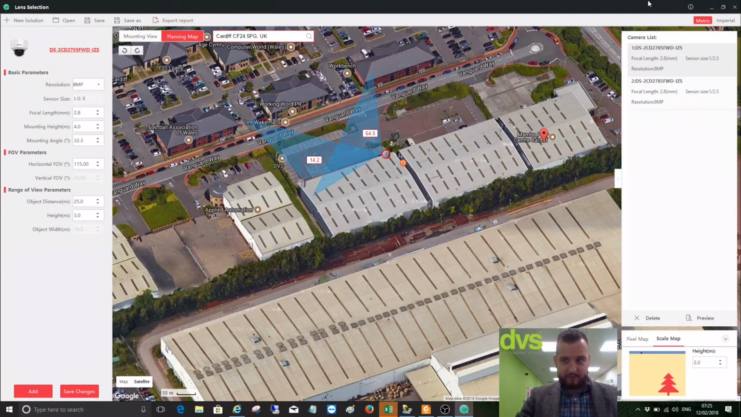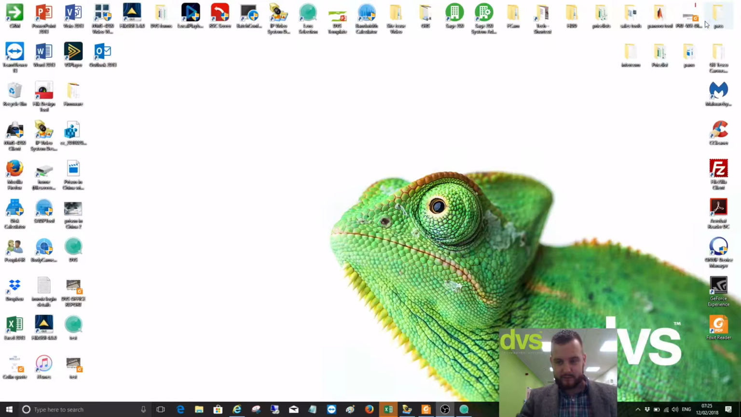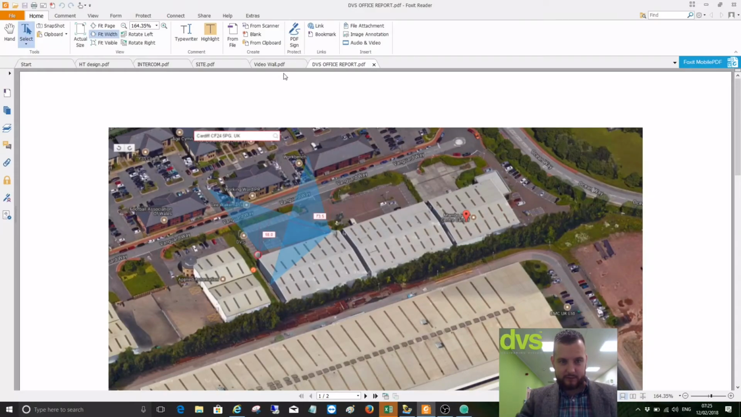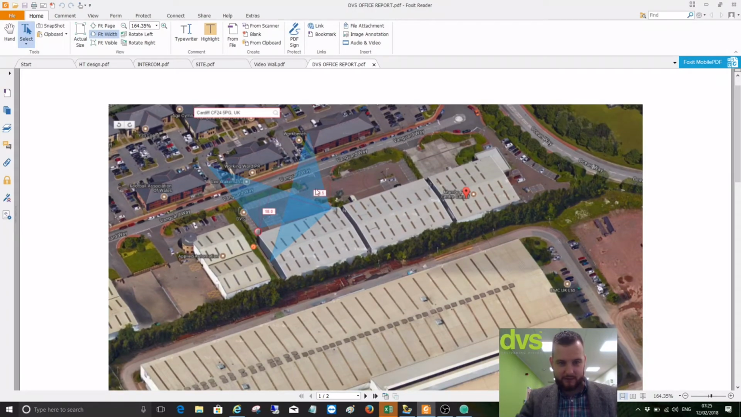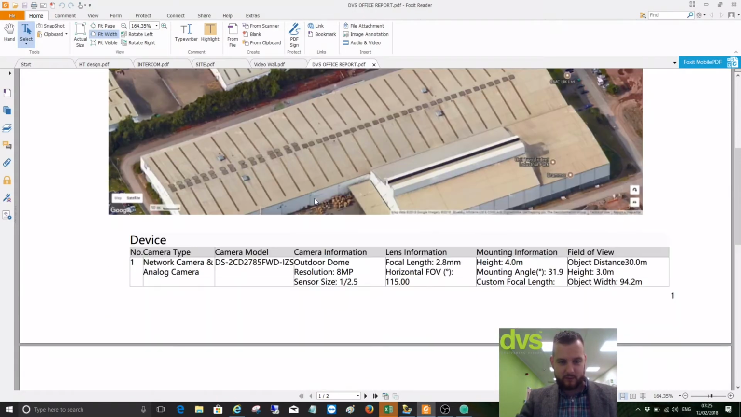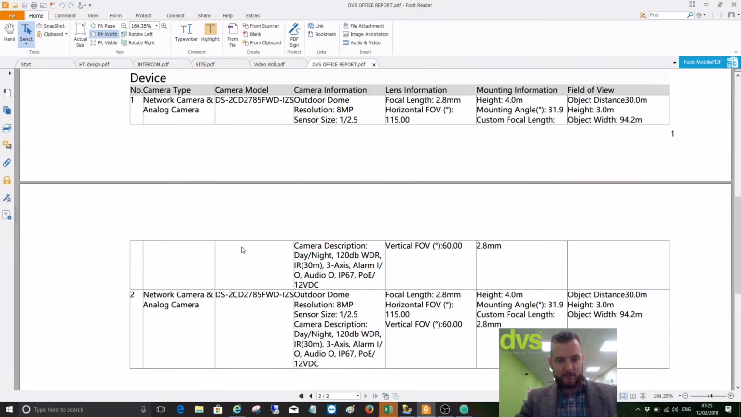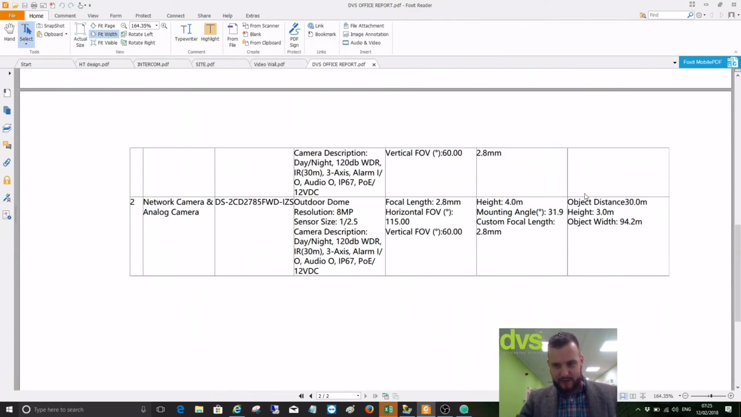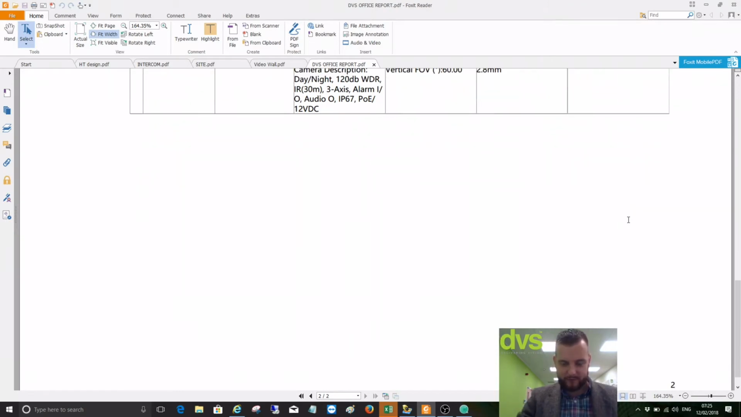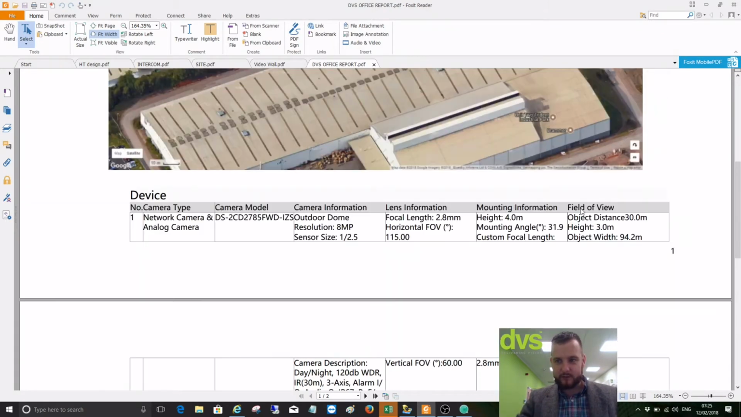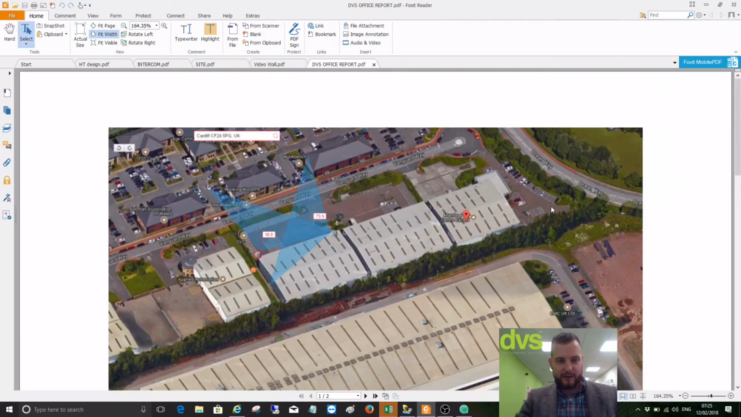Once you've done that, then we've exported the report. Once we open the report, what you'll see is this kind of thing. The report gives you a snapshot of the cameras you've overlaid on a Google map and tells you the camera models that we've selected, object distance, height, object width, etc. So it's a nice little tool you can use to overlay cameras in a real life application if the building is built and it's on a Google map, and then we can send that to a customer just to back up what we're trying to say.